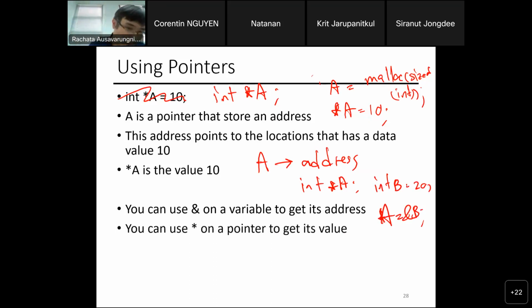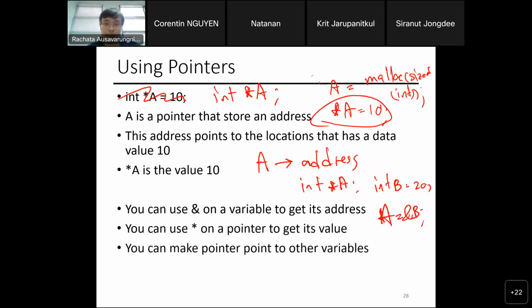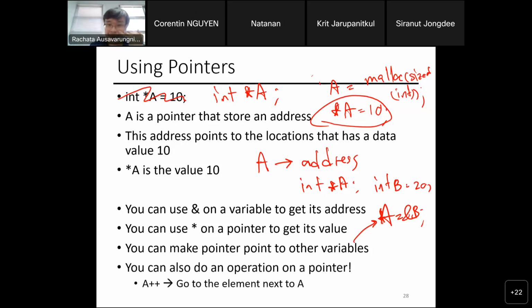You can use star on a pointer to get the value like this. This would give you the value, and you can use it interchangeably. You can make a pointer point to another variable, which I just did here. The pointer points to the location of B. You can also do operations on the pointer, for example, A plus plus, right? A plus plus. So over here with this example, what's the type of A?